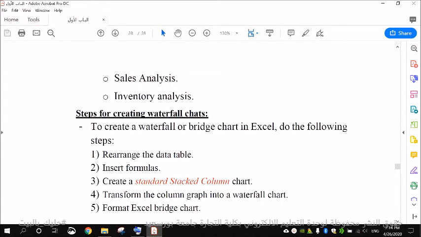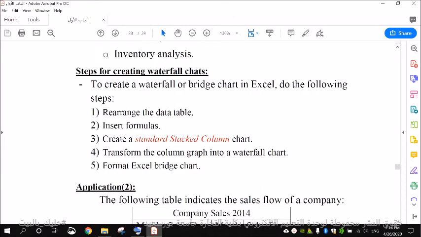Steps for creating waterfall charts. To create a waterfall or bridge chart in Excel, we have to do the following 5 steps: rearranging the data table, inserting formulas, creating a standard stacked column chart, transforming the column graph into a waterfall chart, and finally formatting Excel bridge charts. These 5 steps can be explained through the following applications.